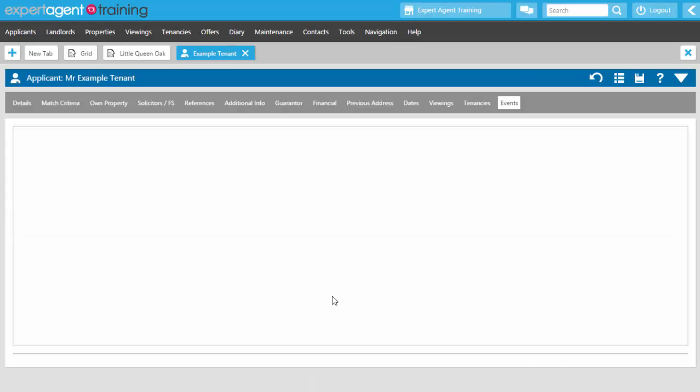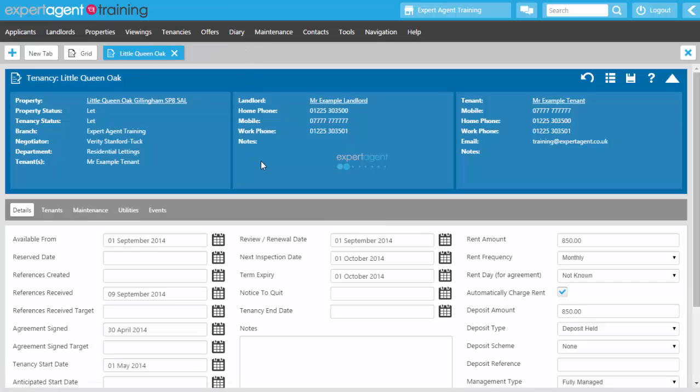So that's all of our data added, all of our data checked as well, so that it's going to be easier for us in the future once this property is available to let again and the applicant is marked as active and starts looking for new properties. So all of that information is set in the system and makes our life a little bit easier moving forward.